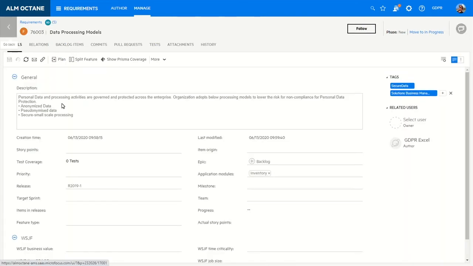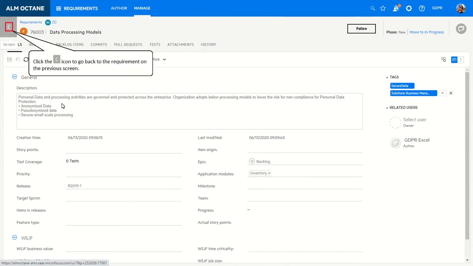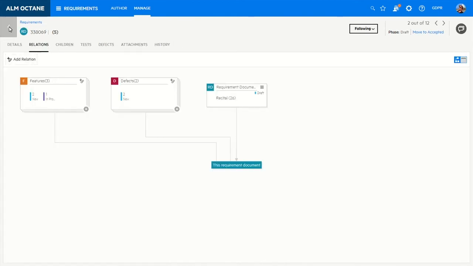So this is one of the features linked to our requirement. As you can see, the feature dialog is quite similar to what you know from the requirement dialog. Click on the arrow button to go back to the requirement. We currently have 2 defects linked to our requirement. We will now add a relation or link to another defect.